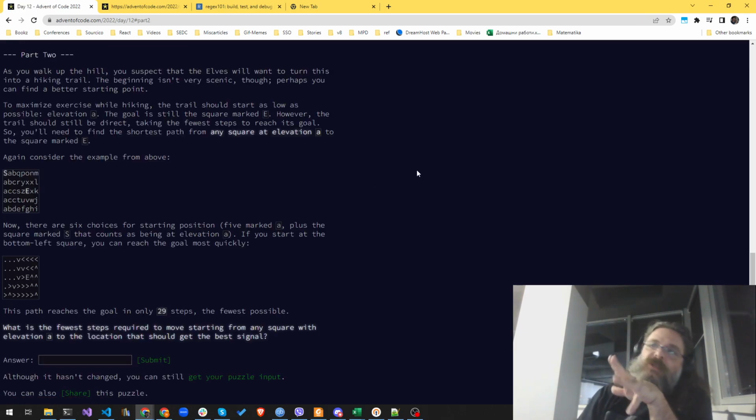So the simplistic flood fill solution made the cut. As you walk up the hill, you suspect that you want to turn this into a hiking trail. The beginning isn't very scenic, though perhaps you can find a better starting point. So start as low as possible.